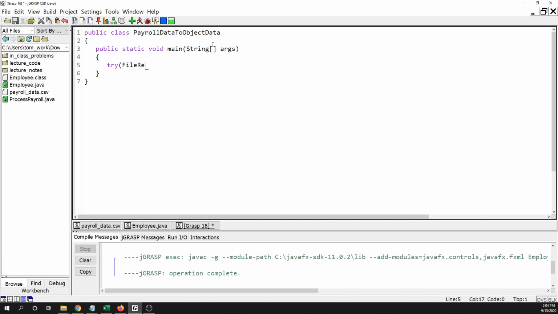So that would be FileReader, fr equals new FileReader. All right, and the name of the file is payroll_data.csv. Okay, and then we're going to wrap that in a BufferedReader, like so.